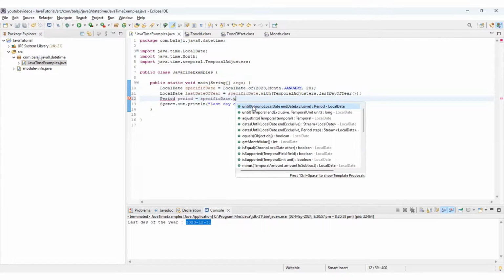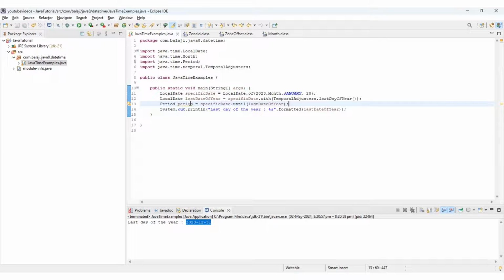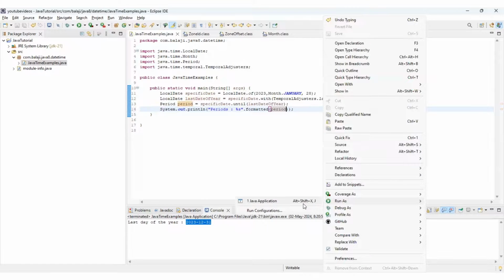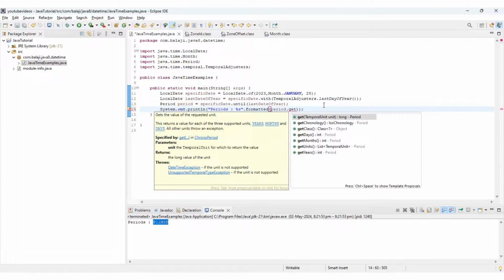The until method calculates the period between two dates in terms of years, months, and days and returns a Period object. For example, the getMonths method is used to get the months between these compared dates.